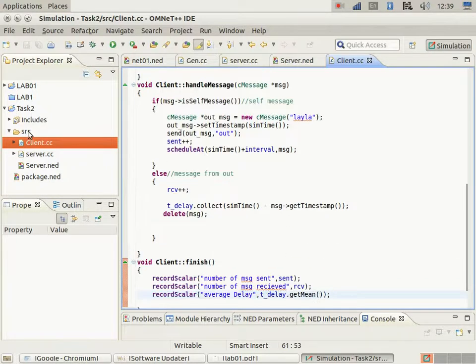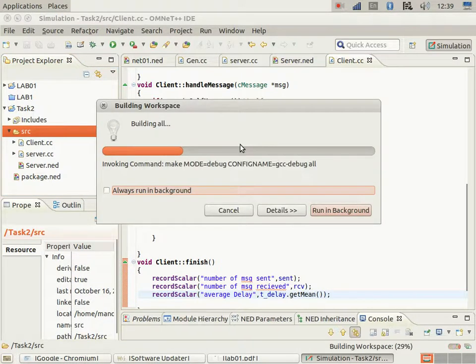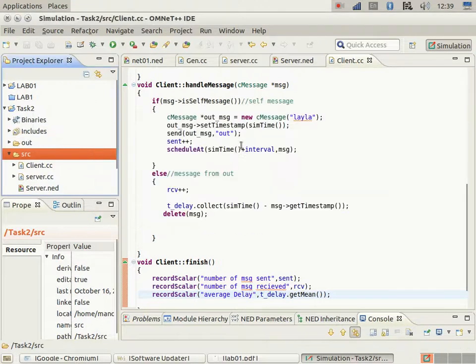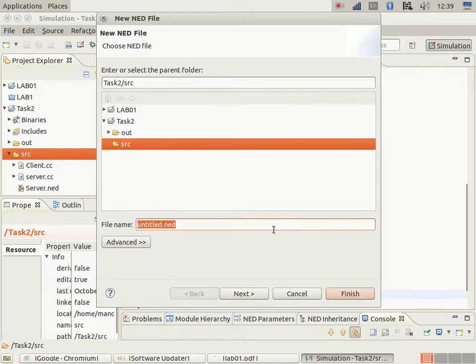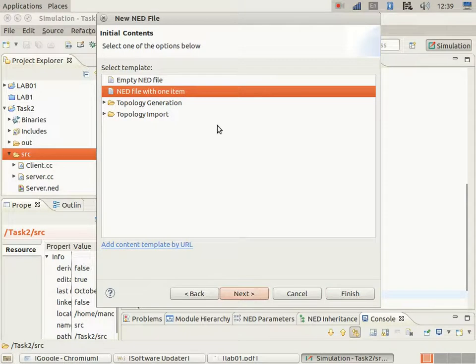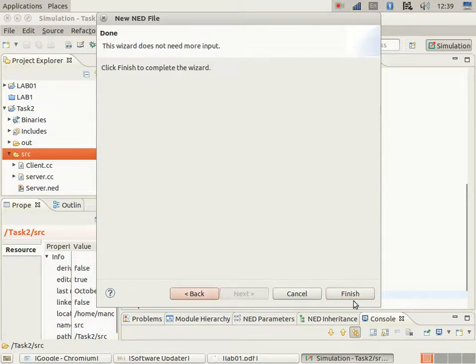So now we need to create the NED file for the client. Try to build, if you have any problem here, before we go. Okay, it looks like no problem. So now we create the NED file for the client, am I right? So this one with the name client. Next, it is a simple module, finish.